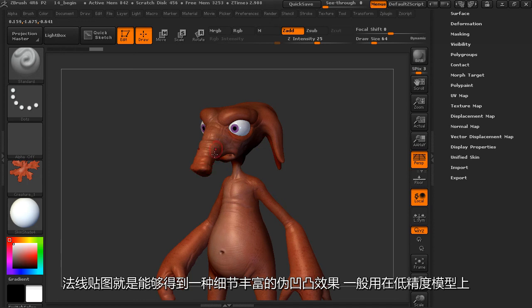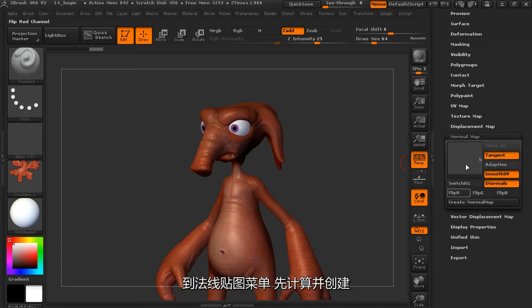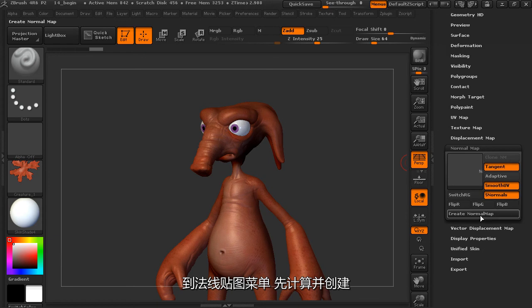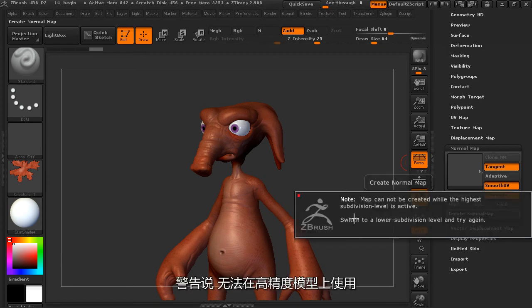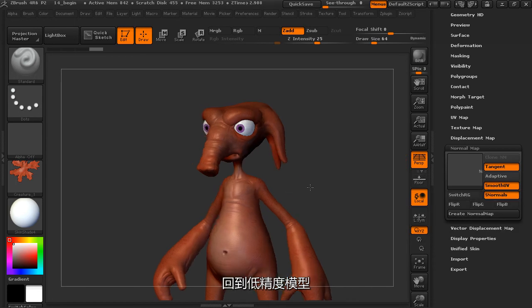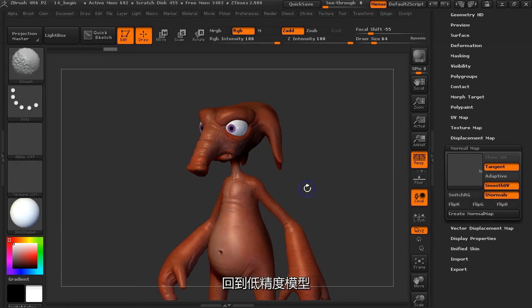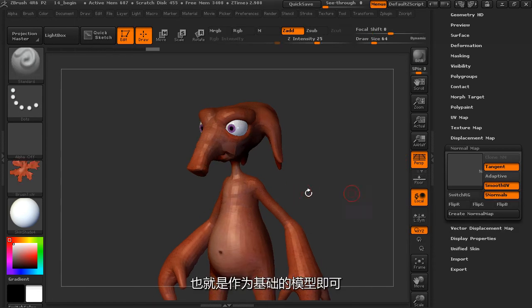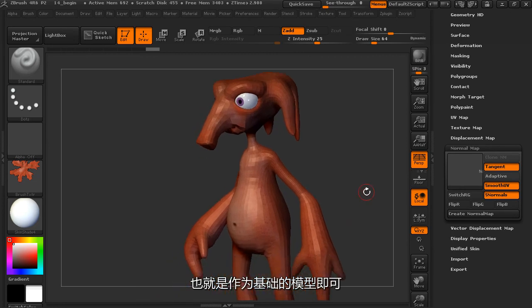Okay. The normal map is going to be what allows you to get this high resolution look and sort of a fake bump on your low resolution mesh. To do that, you'll go to normal map and you actually have to calculate it. So we can go create normal map. It tells you that it can't do it on the high resolution, and that's true. So we need to go down to the lower resolution, whichever level you're going to be using as your base.